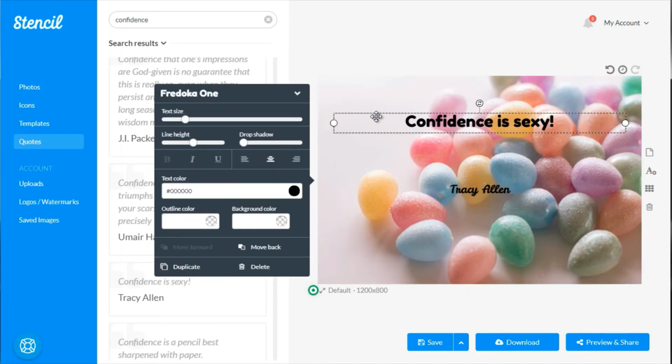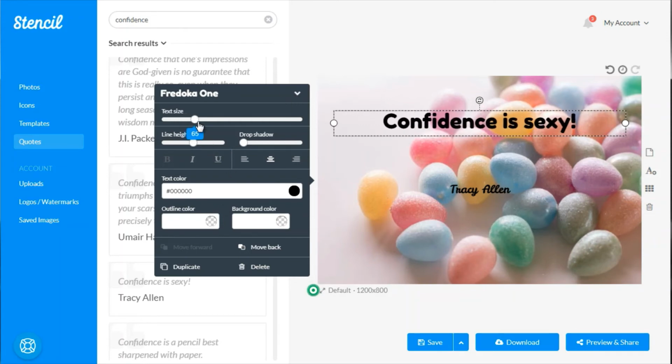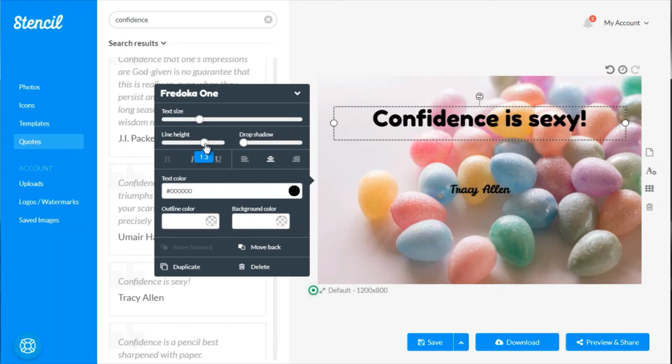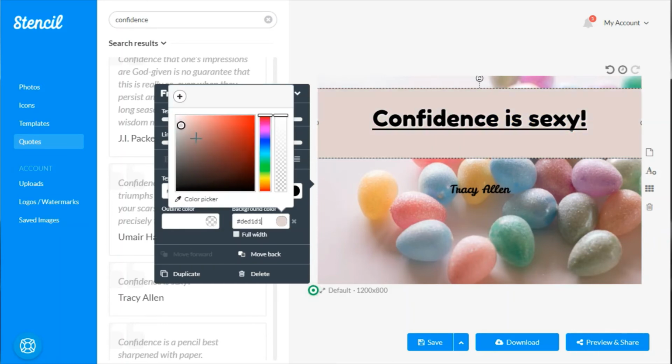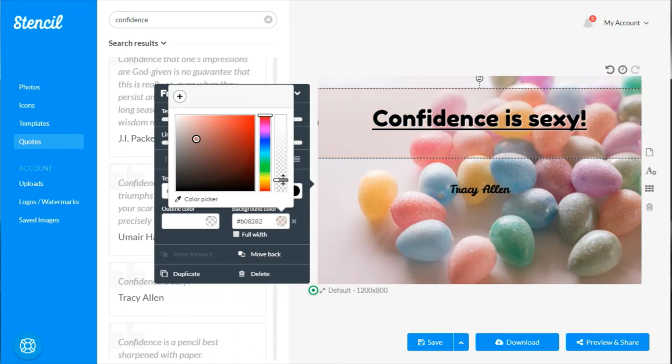And do that. Now, of course, when you're ready to edit it, you can go ahead and change the text size here. You can change the line height, the drop shadow, if you want it to stand out. You can italicize it, you can underline it like that. You can change the text color, you can change the outline color, which is the outline or the border around the text. And of course, you can change the background color as well. So if we wanted to do something like that, we could do that. But in general, we like to stick with something generic, like this, like that.